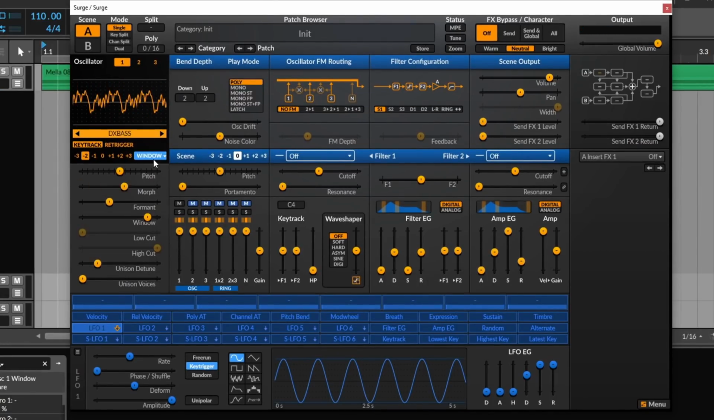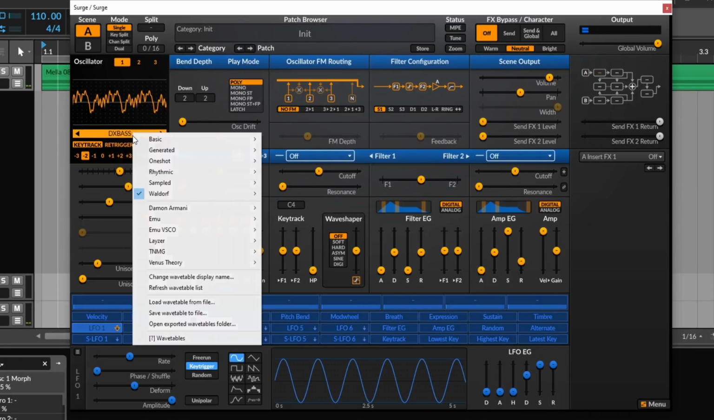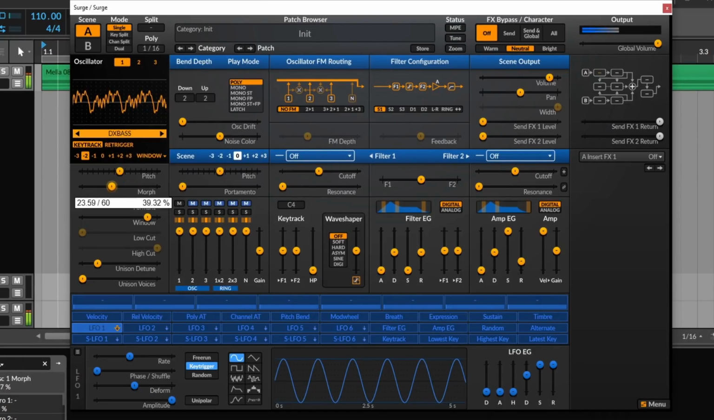So the next one here is window. So window is basically wavetable 2. It's sort of like the wavetable in that you select a wavetable here, and then you can morph through it, and you can change formant and stuff like that. But it's also got this extra window control, which basically windows the amplitude of the wavetable by one of these waves.